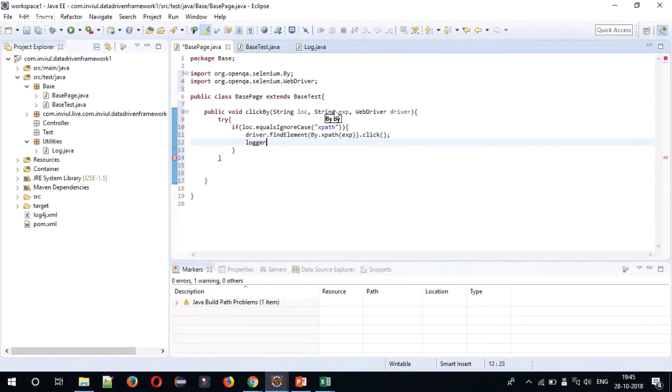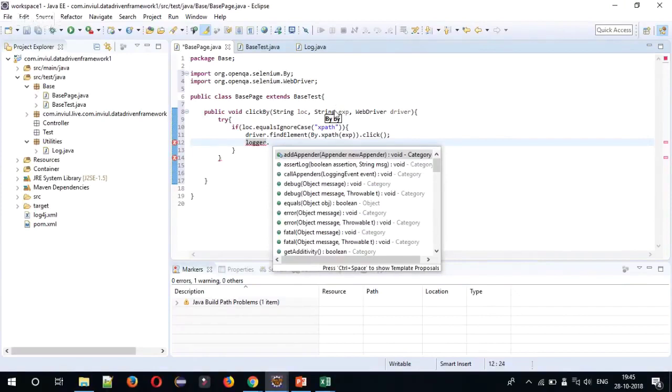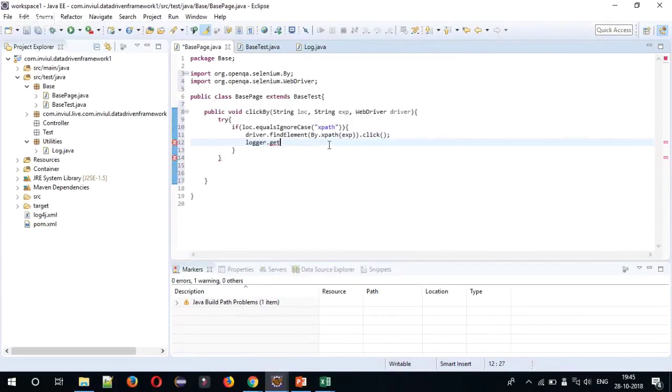And here we will use the logger. We will log it, like logger dot info, and the message will be clicked on, then just type the locator. So the log will be printed.